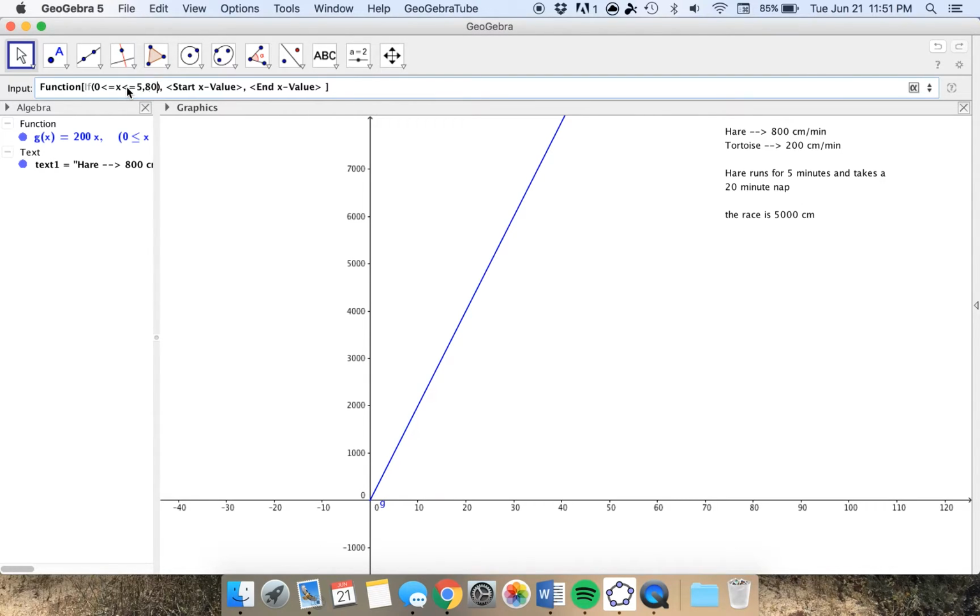You're going to have the function 800x. Then you put in a comma because you're ending it. Or if that was it, you hit enter. But I'm going to add some more statements. So now if you're between 5 and 25, since he took a 20-minute nap, then your new function is going to be 5 times 800, which is 4,000. So we're just going to create that line of 4,000, and we'll see that in a second. We're going to do one more.